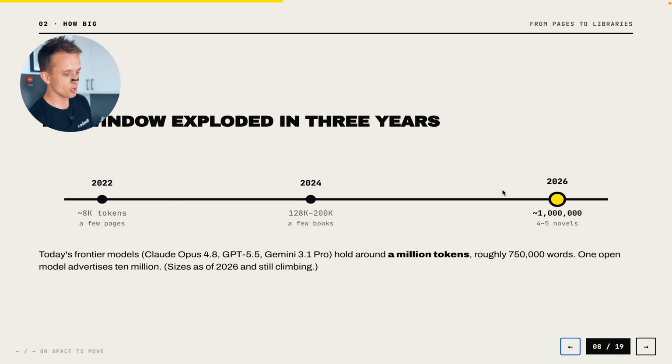But still, I usually run out of tokens if I actively work with Claude in a matter of a day or so. And Claude tells me, hey, Sergey, you should probably open a new window. We're at 97% full. Today the majority of the models hold around 1 million tokens, which equals 750,000 words.